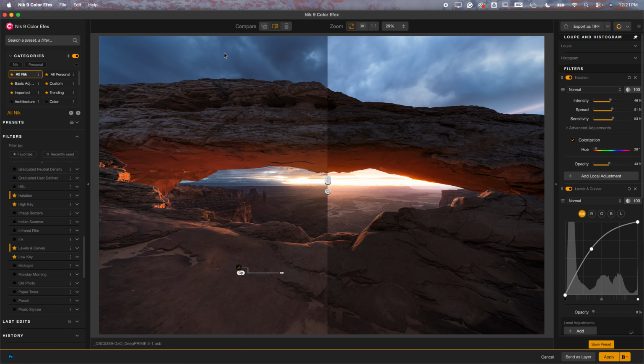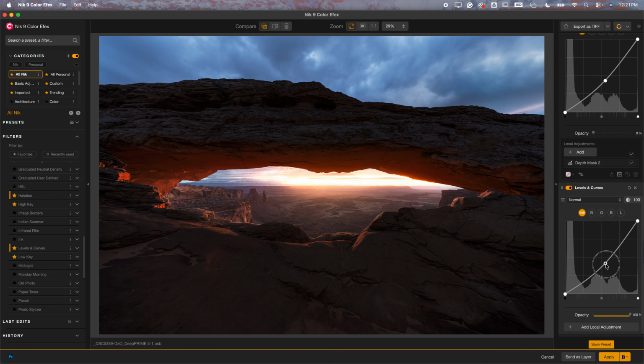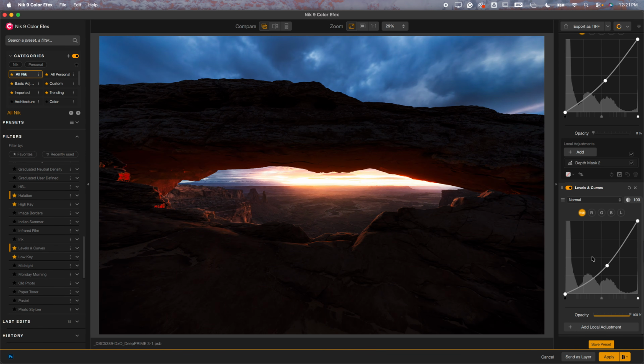The last thing that I might do is go back in and darken these clouds, which we can again really easily do with a levels or curves adjustment. We'll go in here and oops, we want to change the compare view back. We're going to darken this up again, just like that.